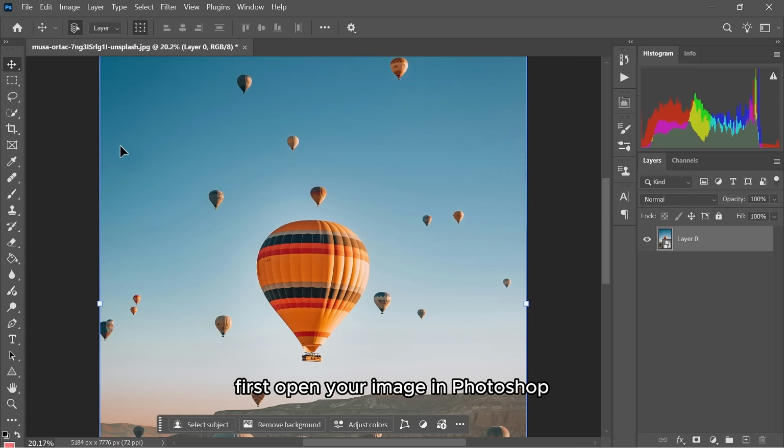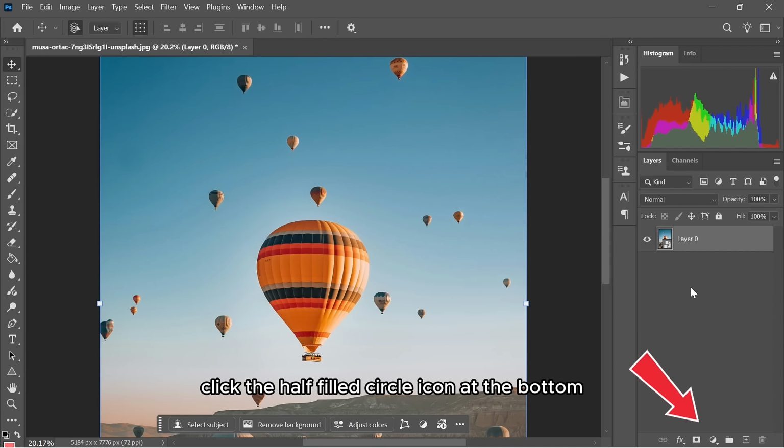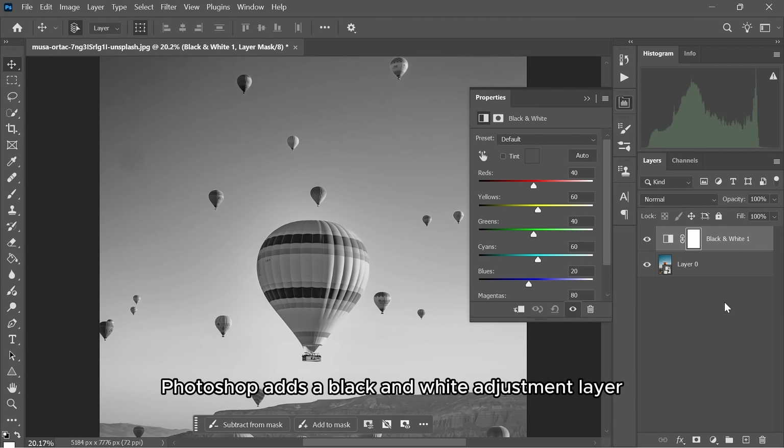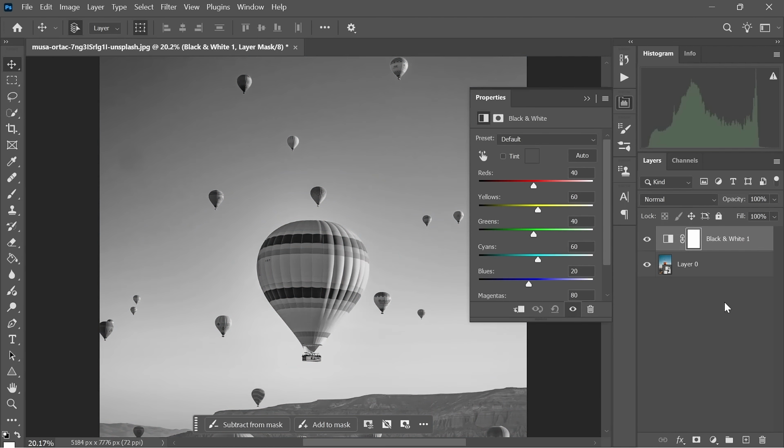First, open your image in Photoshop. Look at the Layers panel. Click the half-filled circle icon at the bottom. Choose Black and White. Photoshop adds a black and white adjustment layer.